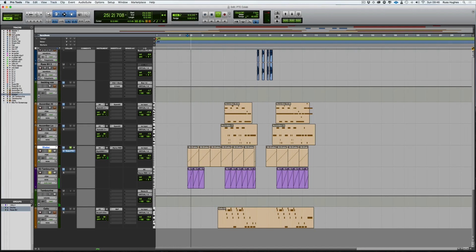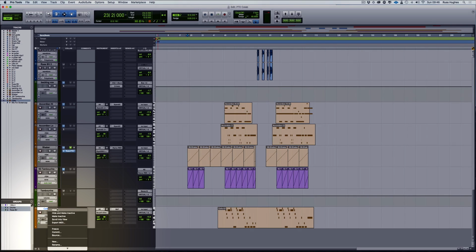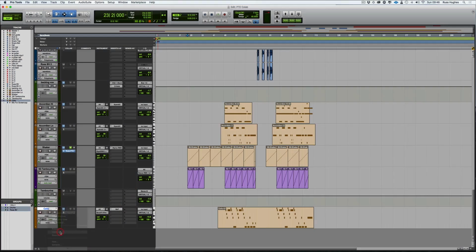That's coming through an auxiliary channel because I've busted it out. So what I want to do is take the shaker and the tambourine and the cello. In fact, then I want to commit them. So I come here and commit that track as the cello.